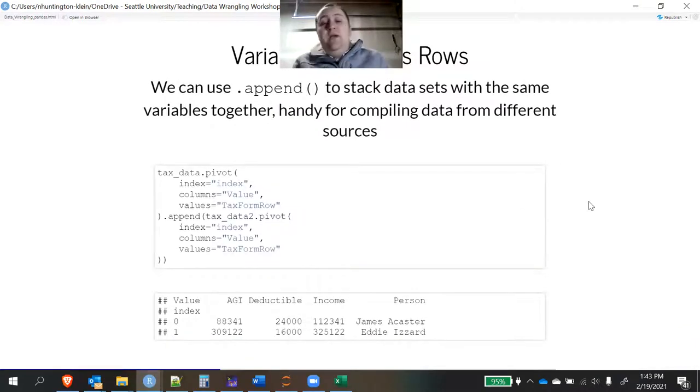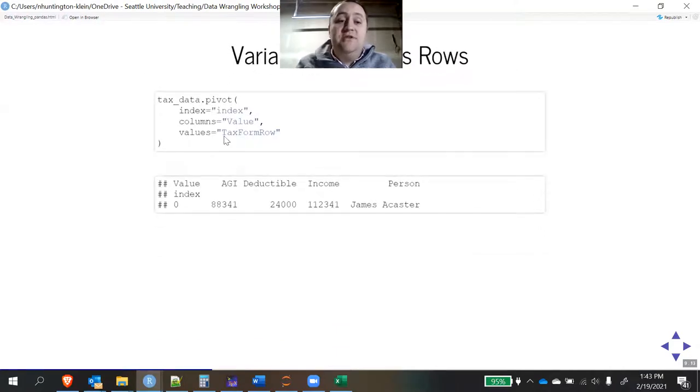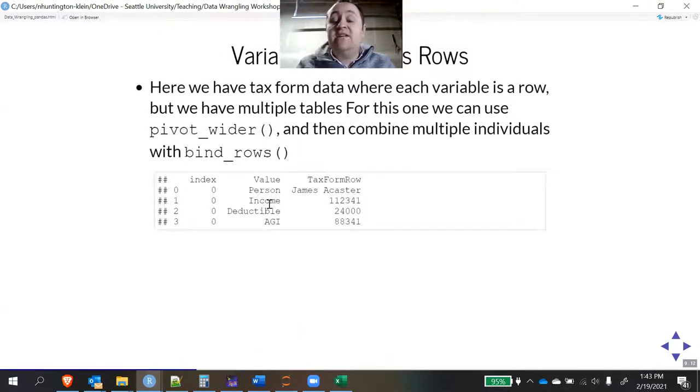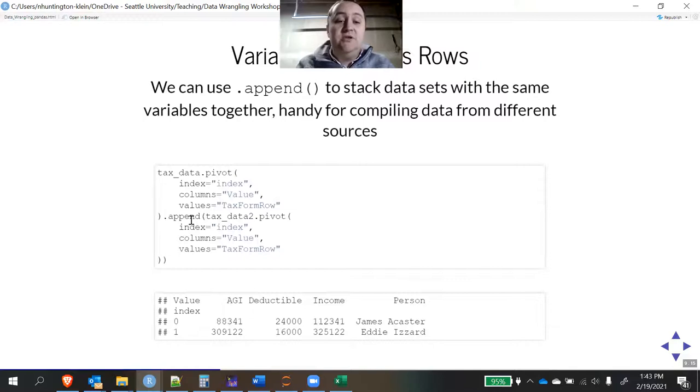Once we've done this, we can use, again, df append to stack the data sets on top of each other. So imagine I had this data set to start with. Maybe I have another tax form from a different person, which looks like this. I would want to pivot both of them so they have the same variables, and then I could use df append to stick them together. So this is just tax data 2, which looks a lot like tax data 1. Do the same pivot on it, and then stick them together. If I had a bunch of them, I would probably use a for loop to pivot each one of them individually, and then append them all together.